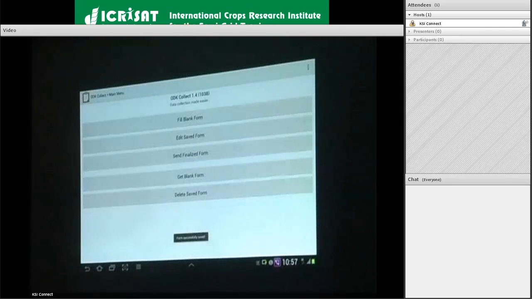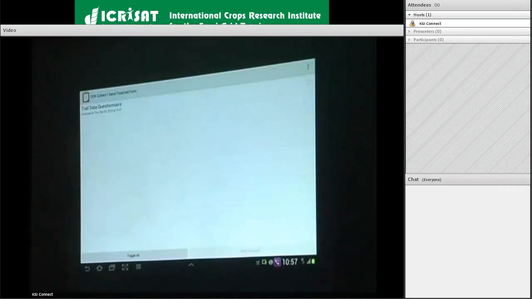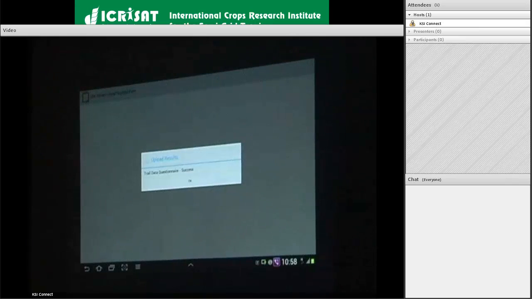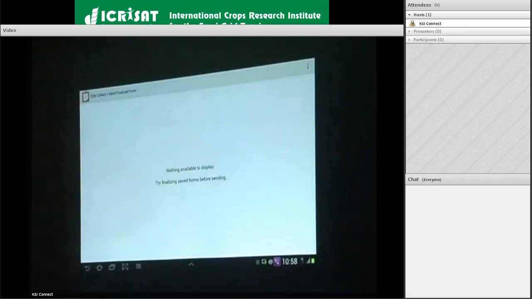Whenever you are connected to the internet, you can sync it. Otherwise, you can save locally, and whenever you have an internet connection, you can export to the server. Just select and send the form data. Yes, now the data is uploaded successfully. Now we can see how it is stored in the server as relational data.